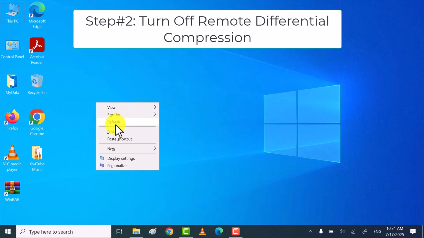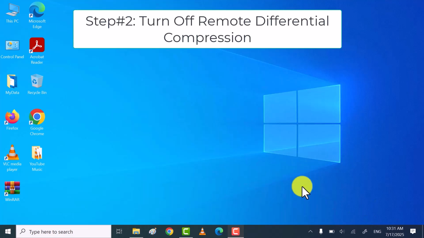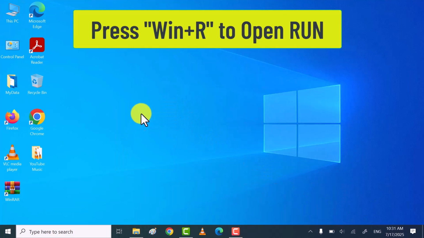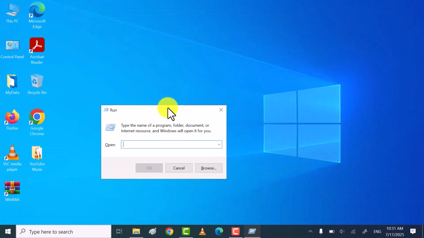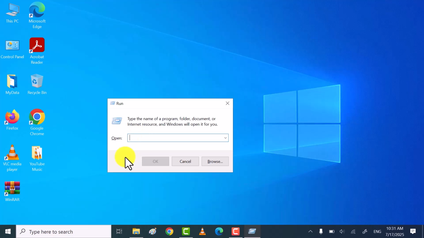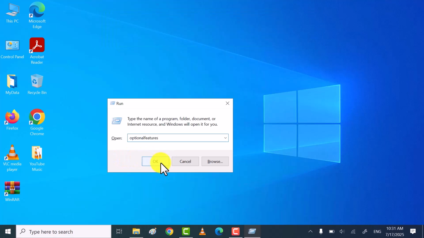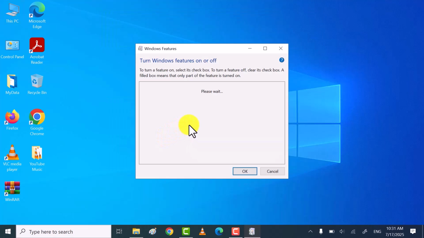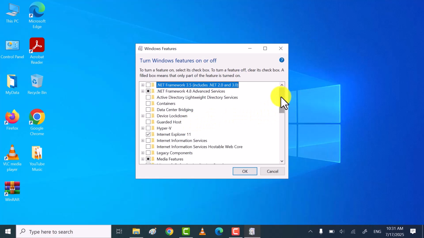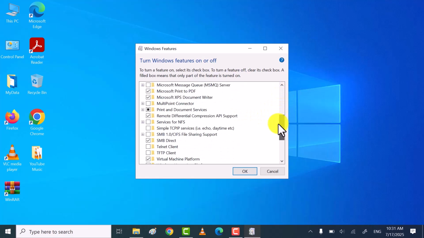Now move to the second step, which is to turn off Remote Differential Compression. For that, press Win+R to open Run. After that, type Optional Features, and then click on OK. Now here, scroll down until you see Remote Differential Compression API Support. Just uncheck it, and then click on the OK button to save the changes.